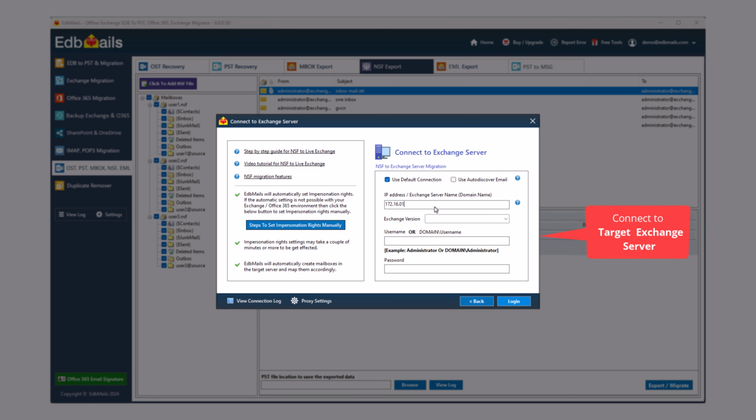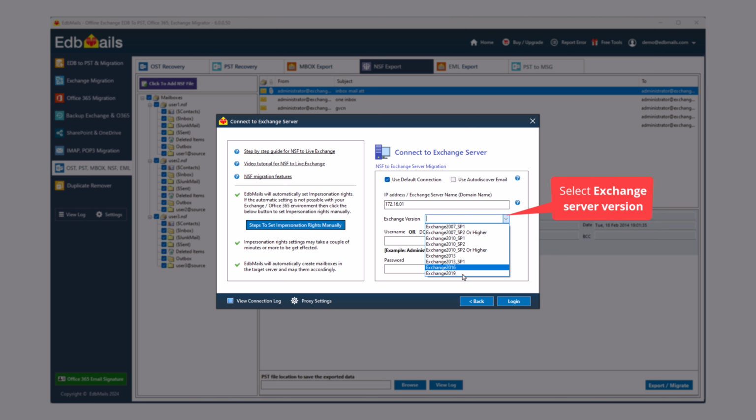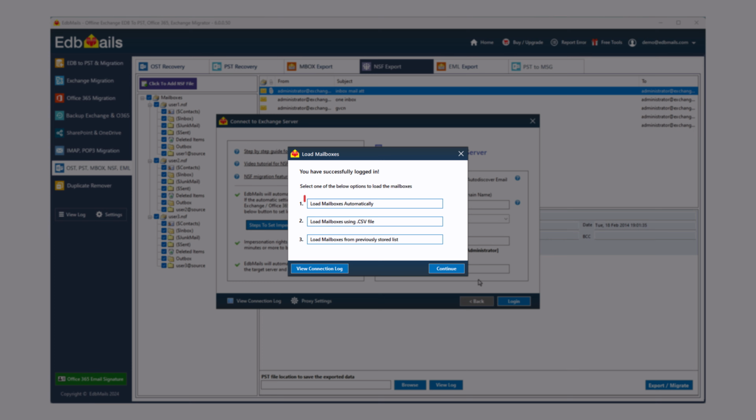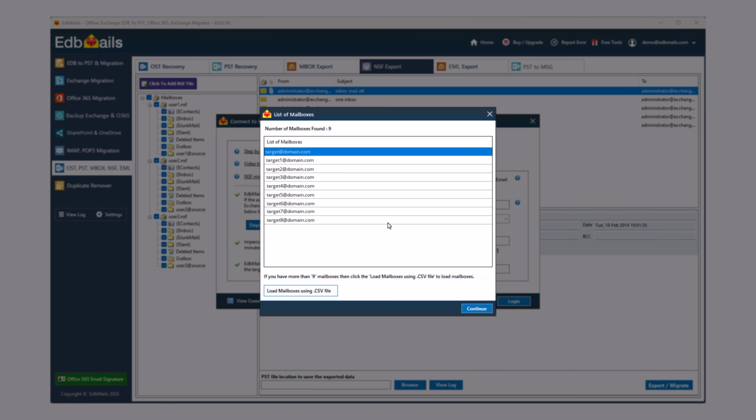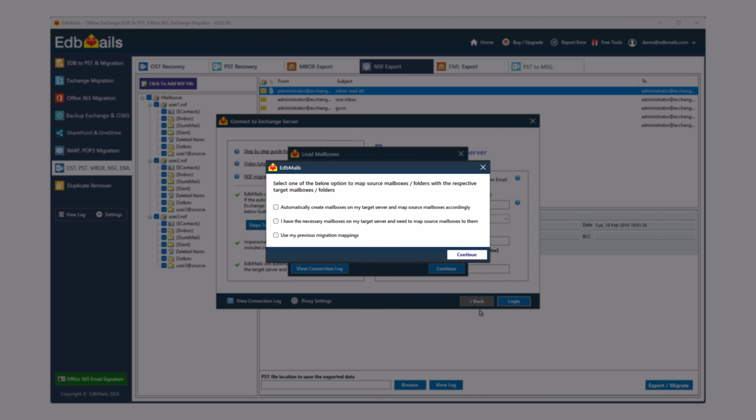Connect to the target Exchange server. Select the Exchange server version. Click Login. Select the required options to load the mailboxes. Click Continue. Select the required mapping option. Click Continue.